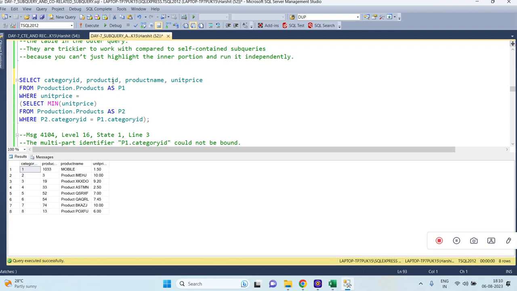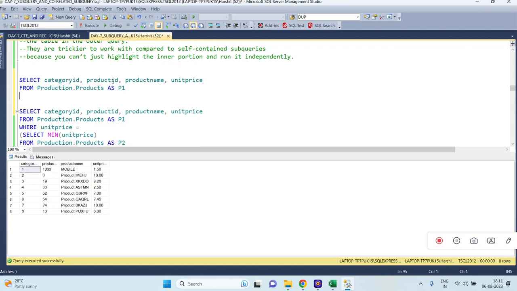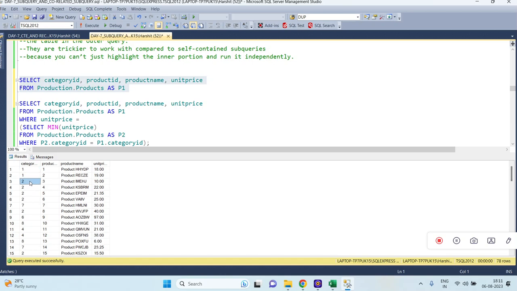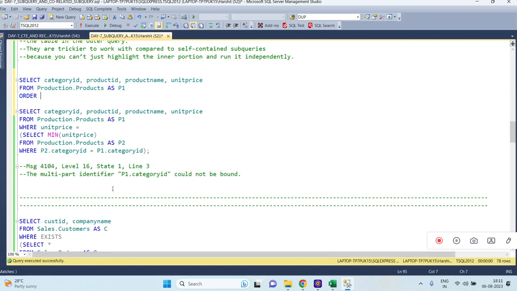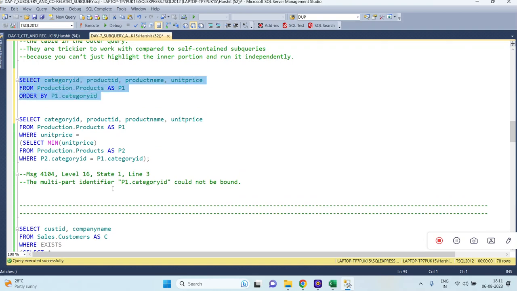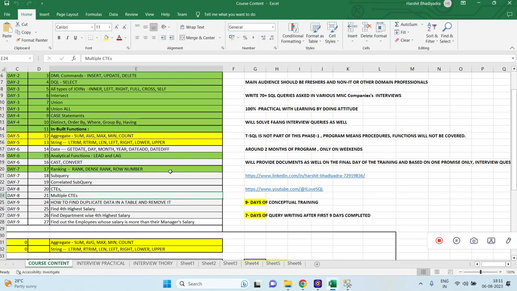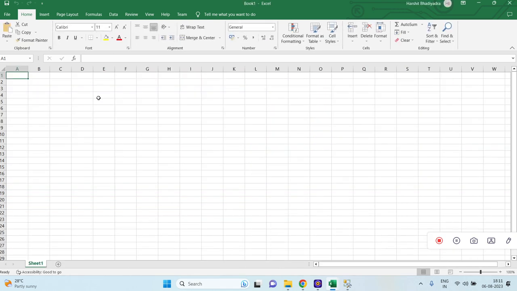Okay, so here if you see, we have different categories available in this table, right? Category ID 1, then category ID 2, 2 is there, 1 is there. Let me order by category ID. So category ID 1 is there. Let me put the same data into the Excel.